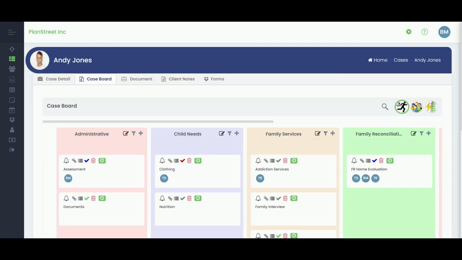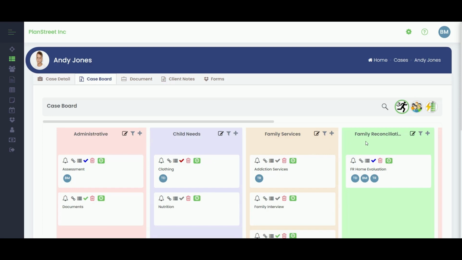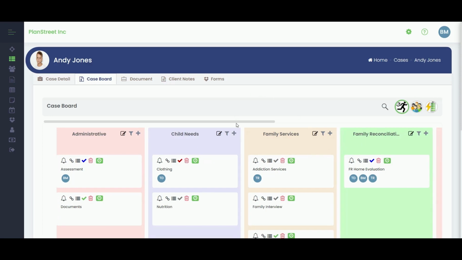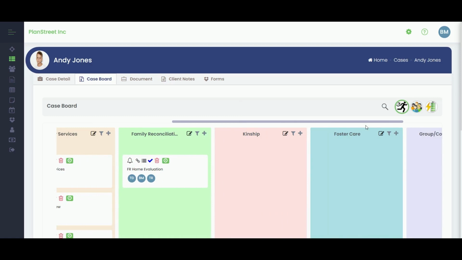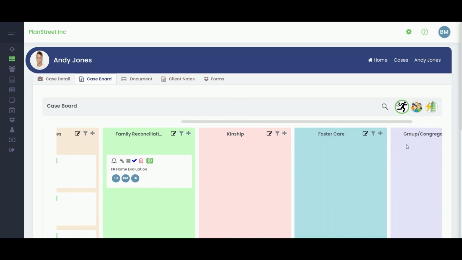The first one we're going to look at here is Andy Jones. We can see here, again, this comes from your template. These are the columns or services that have been laid out by this particular group: child needs, family services, family reconciliation, and if we scroll over here, we can see that there are additional ones for kinship, foster care, and group or congregate care.